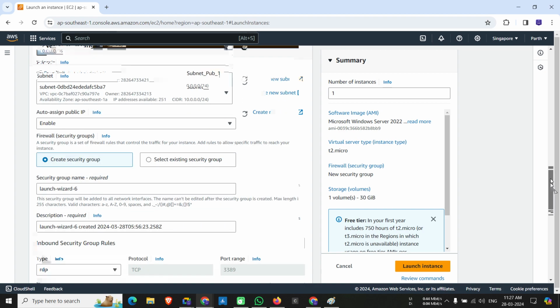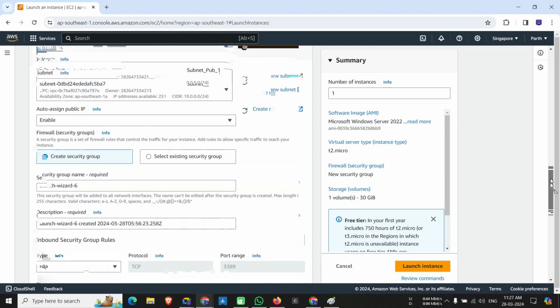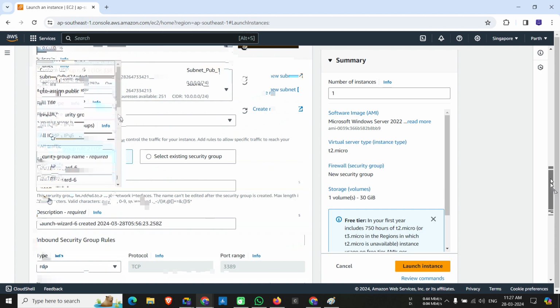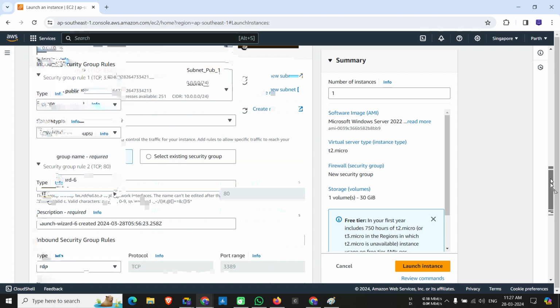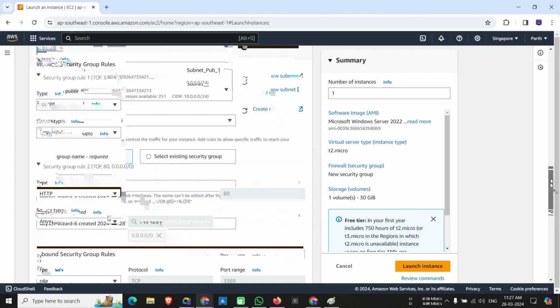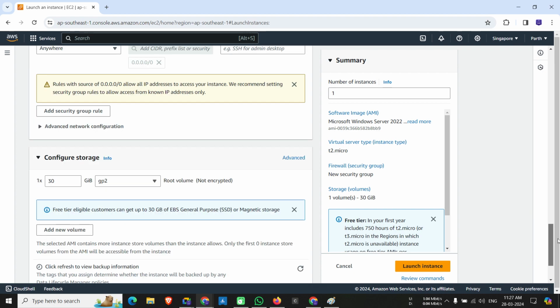And I will not add HTTP because I'm not hosting a website on this public instance, so no need to do that. But if you want, you can add it. It's optional. Now launch your instance.